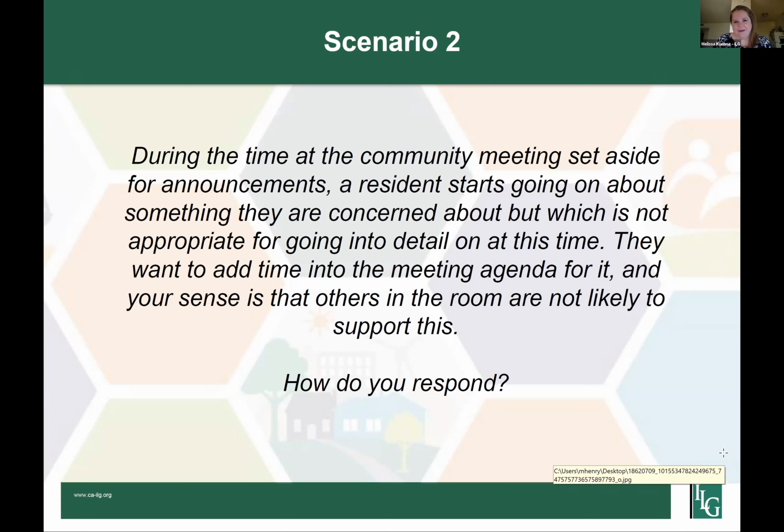And some of these things, why we bring this up too, is it's just good to think through some of these things that might come up. So you have a plan of how to respond instead of being caught off guard by some of these things that come up not infrequently in public meetings. So thank you for participating and thinking through these scenarios with us.